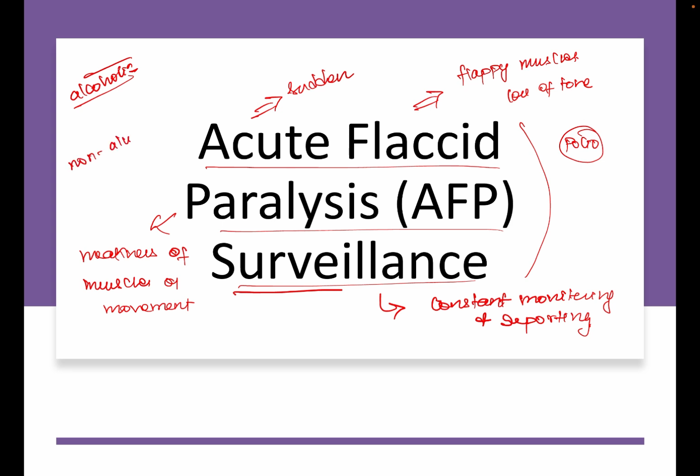So similarly, if you wanted to say India has n number of polio cases, or for that matter, any particular country has this many cases, it is quite easy to do so. But if you wanted to say that there is zero polio case, and this country has been maintaining that zero polio case, then you need to do this surveillance.